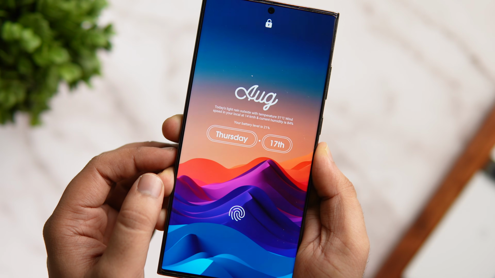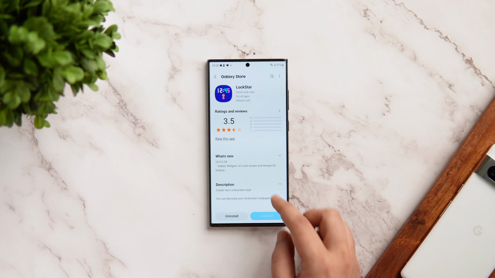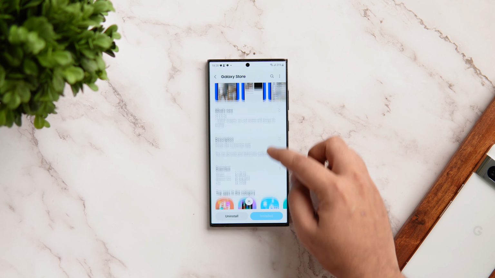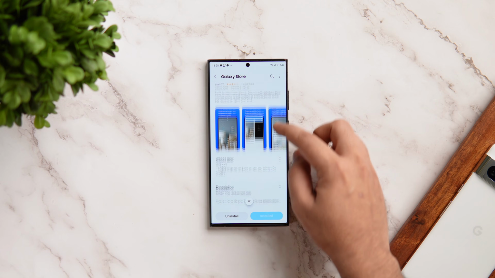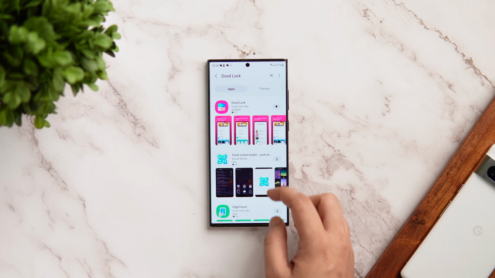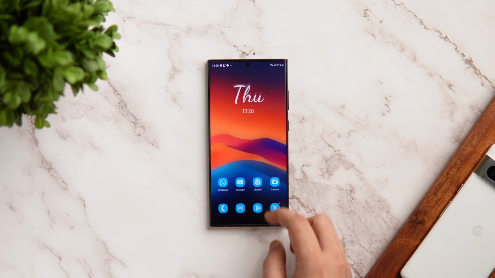So that's pretty much it. This is how you can customize your Samsung's lock screen to the next level. All you need to do is just update the LockStar module and then start applying these amazing widgets onto your lock screen. If you still face any issue, then let me know in the comment section.